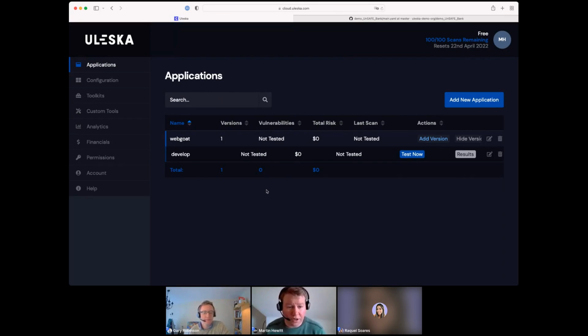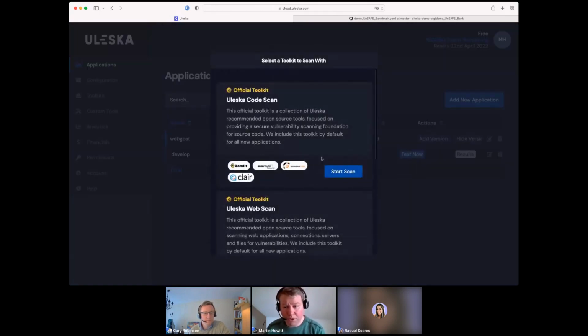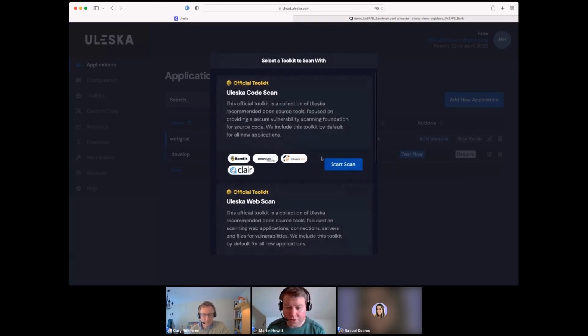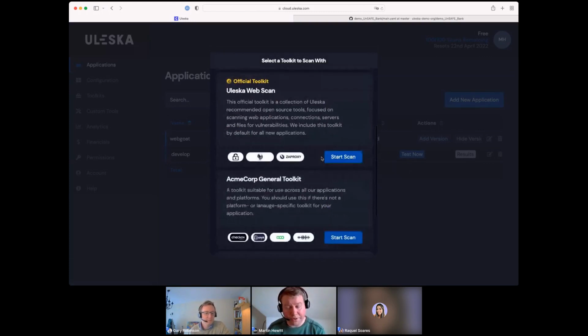So I'm logged in. I've got a repository. I've got WebGoat in here. And this is where we can start to test. So if I click the Test Now button, you can see we've got a mixture of toolkits to choose from. So we've got the Uleska toolkits at the top, and then we've got a couple of other toolkits that have been built by this company.